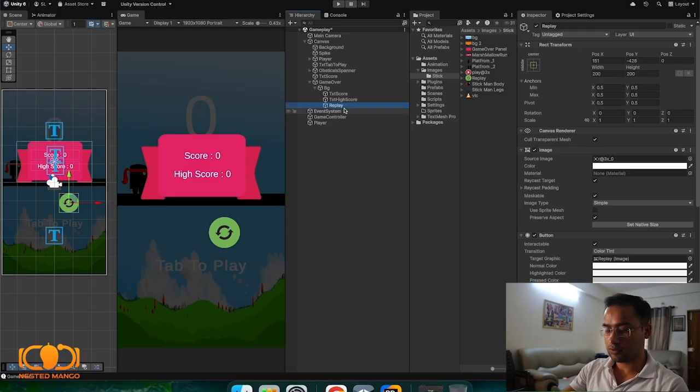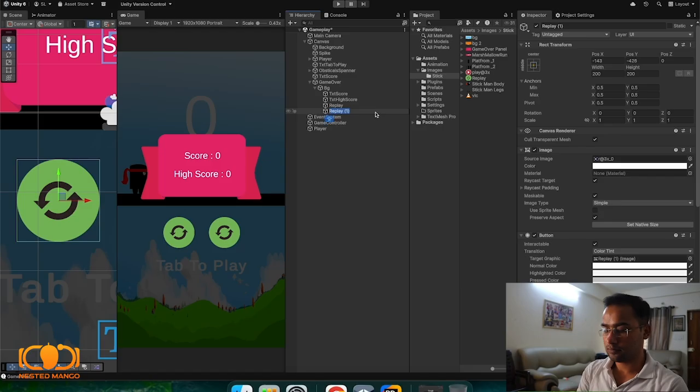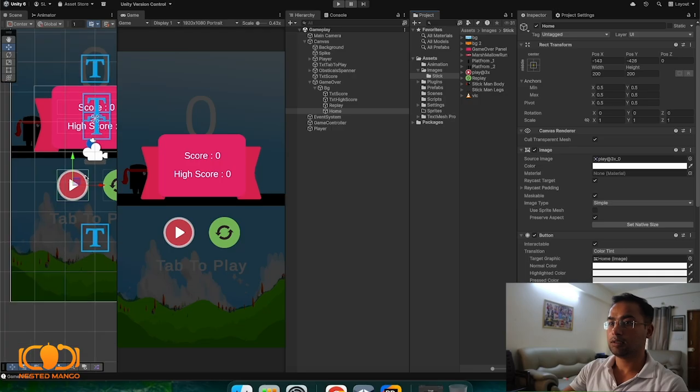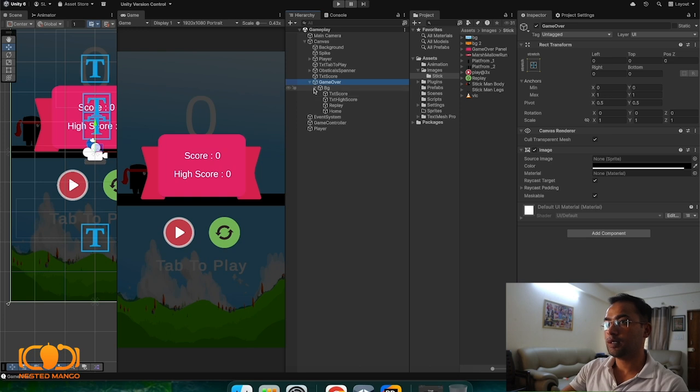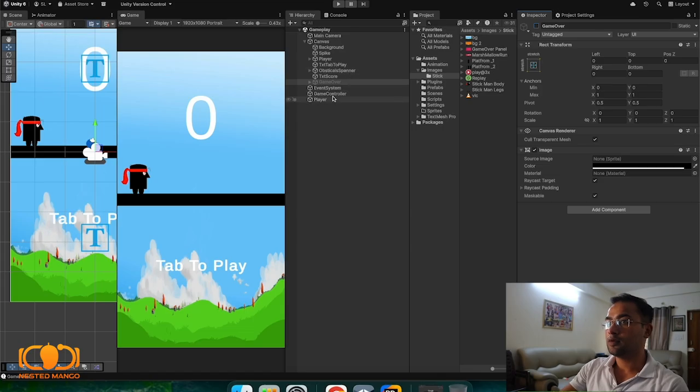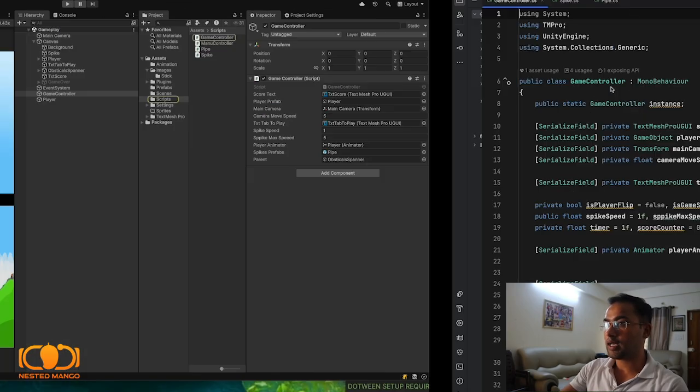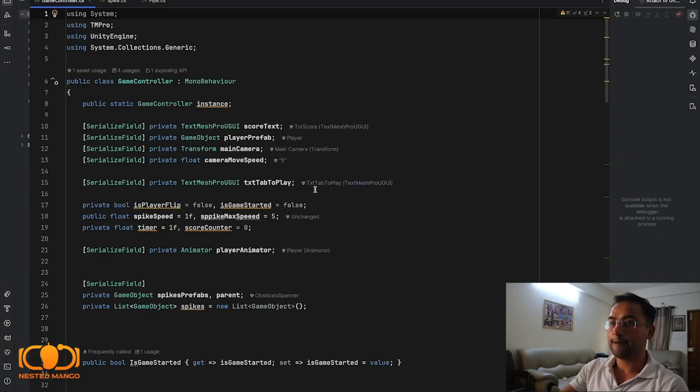Another, just copy and paste this button and call it home, right? And assign this game object. That's it. Now we will simply drag and drop. We'll disable this game object. Okay. Now what we are going to do, we're going to assign each of these.